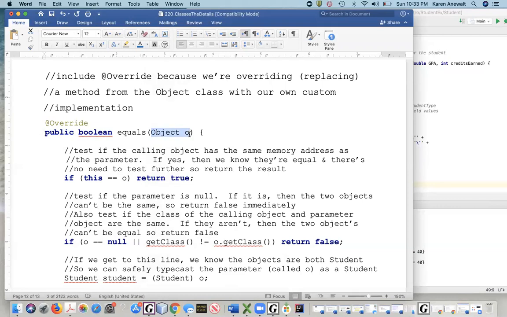What it means is that we're going to accept an object of any data type, because remember that the object class that's in the API is the superclass of all superclasses. It's the class that every class inherits from. And so any class that inherits from a class, we're able to substitute it for that data type. So we're putting object up here, but we'll be able to call it using an object of our student class.